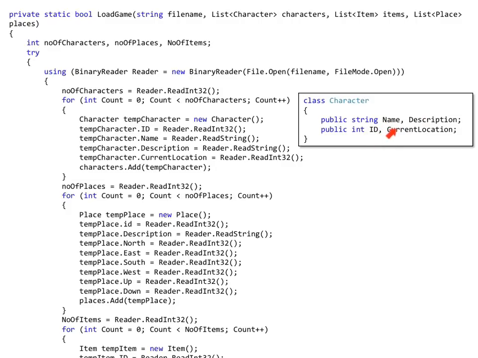So what we now need to do is to read those data in from the file and store them into this object that is of the class character. So we read in 32 bits to go into the ID, so that's going to go in there. We're going to read in next a string which goes into the name, and another string for the description, and another integer for the current location. Once we've done that, we've read all the details in for that character. We then, with our temp character object, add that to the list of characters. So this is the list of characters that was passed in as a parameter earlier on.